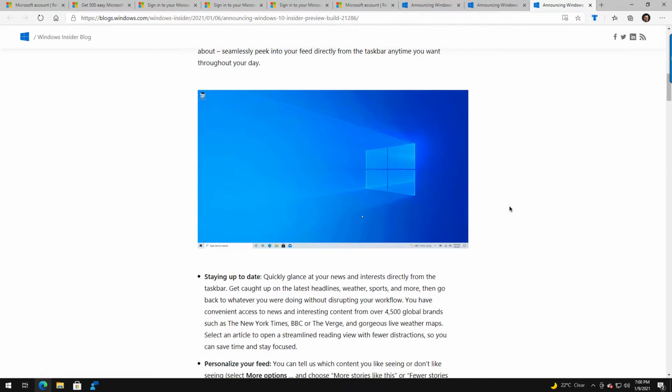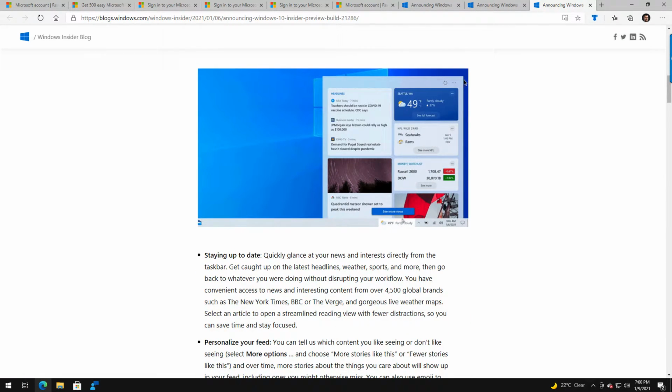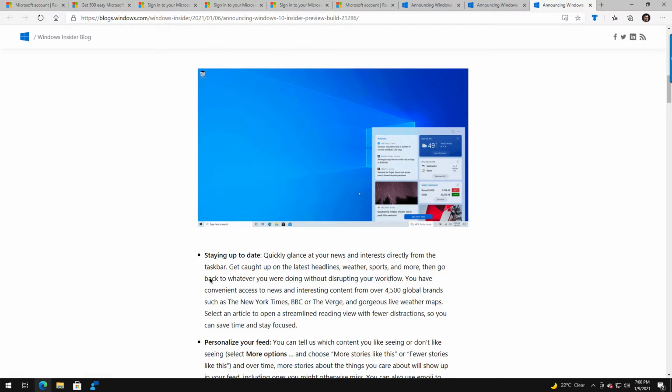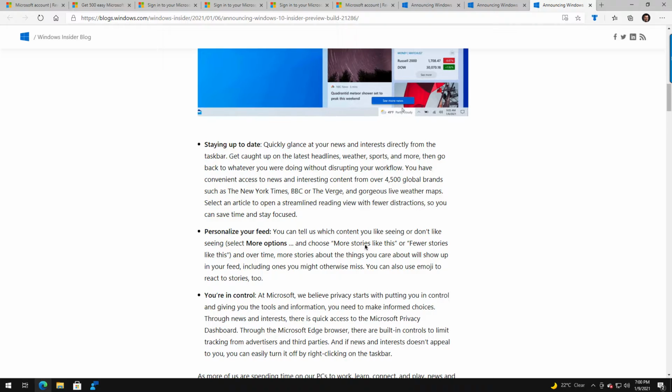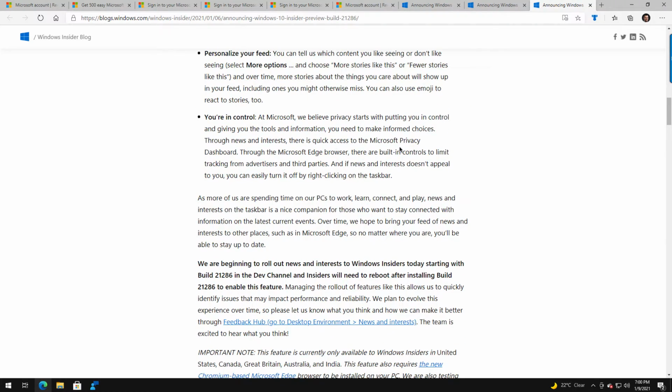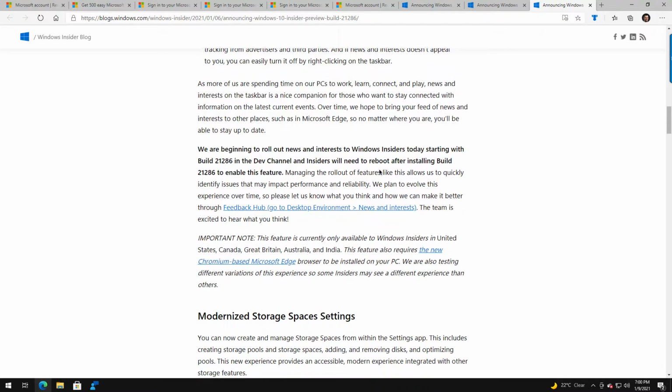If we scroll down, there's a lot more to it. They give you staying up to date. You can personalize your feed, and then you can control what you want to see, etc.